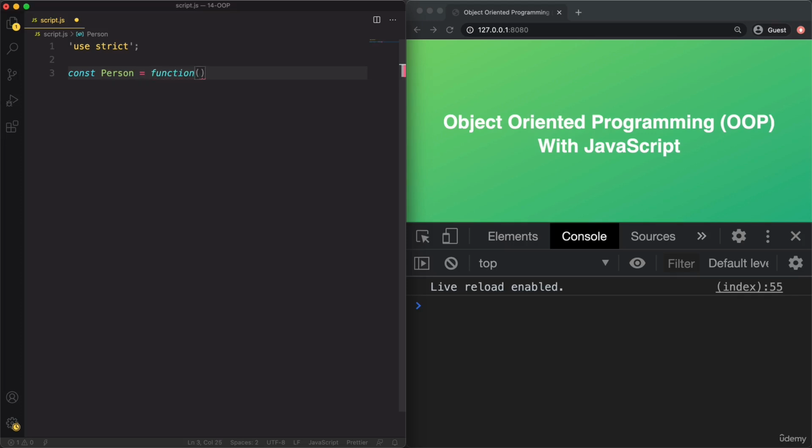Now here I'm using a function expression, but of course a function declaration will also work. Now an arrow function will actually not work as a function constructor, and that's because it doesn't have its own this keyword, and we need that. Okay, so only function declarations and function expressions.